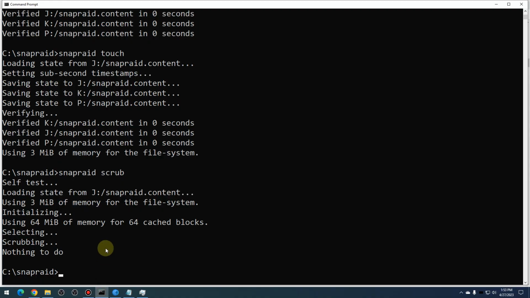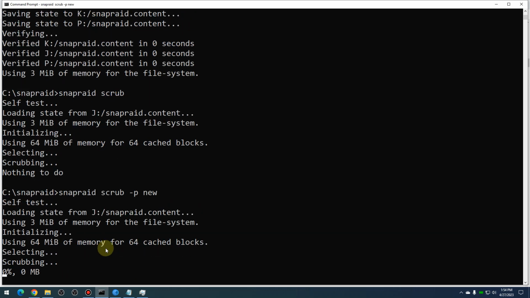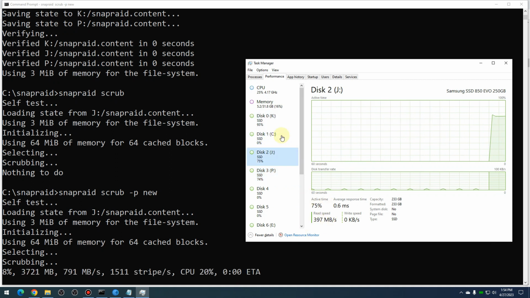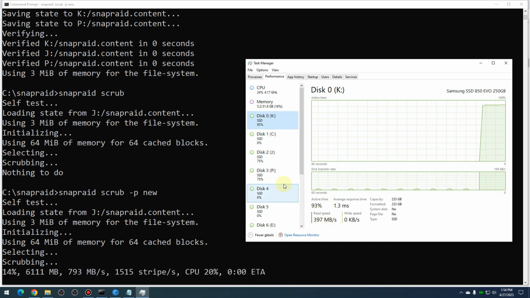But what I like to do after I sync data is I like to do a snapraid scrub -p new. What that will do is it will scrub any data that's been newly added to the array. Obviously, since this is a new array, it's going to scrub everything. And this process, again, is just going to be a read operation on everything, because basically it's reading all the data, calculating new parity and checksum, and comparing it to the parity and checksum that it's already stored in its parity and snapraid content files. So if we go here, you can see on the J drive, it's a read operation, the K drive, the other data drive, read operation, and the parity drive, also a read operation.